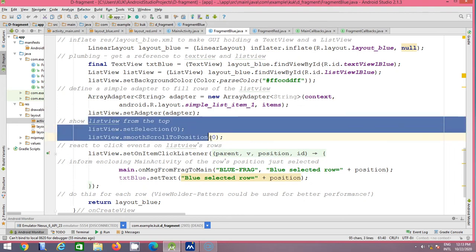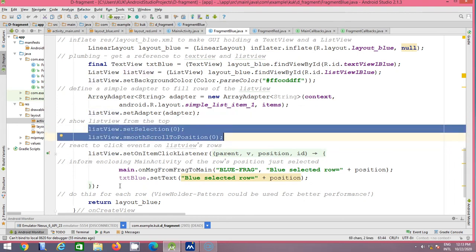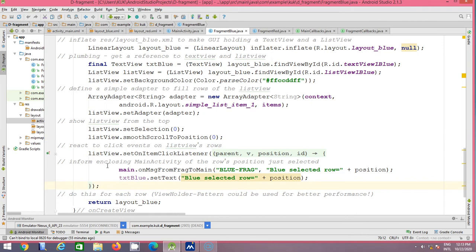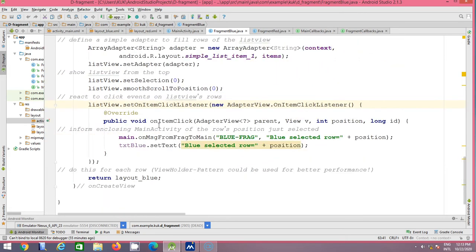So this statement is used to display the list from the top part. Next one is we have to use the set on click listener function for your list view. So we have already done that part in the on click item. So first of all, when the user clicks on the list view in the blue fragment, the value of your text view will be changed.